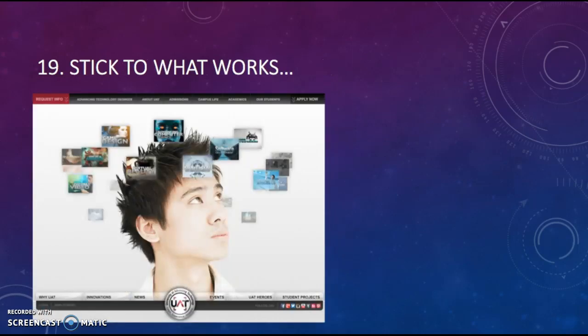Tip number 19 is to stick to what works. Some websites don't have great navigation simply because it's too far out there. This website, for example, you can't see the animation in this, but all of those little elements actually spin around the man's head, and so you have to try to catch the page that you're looking for as it spins around. This doesn't really work as a navigation tool.